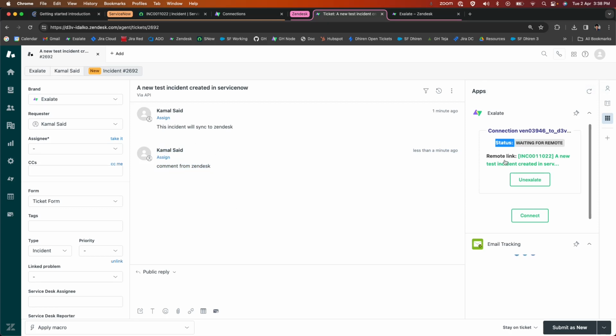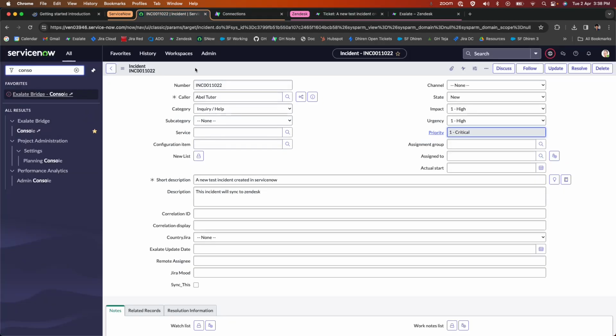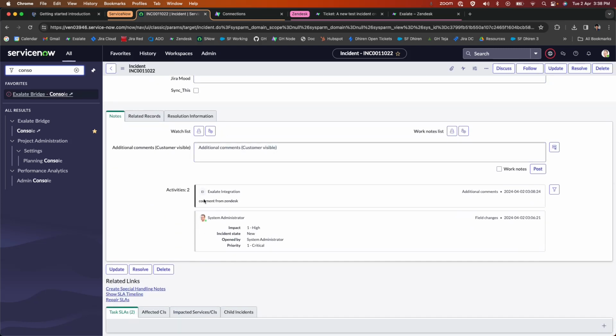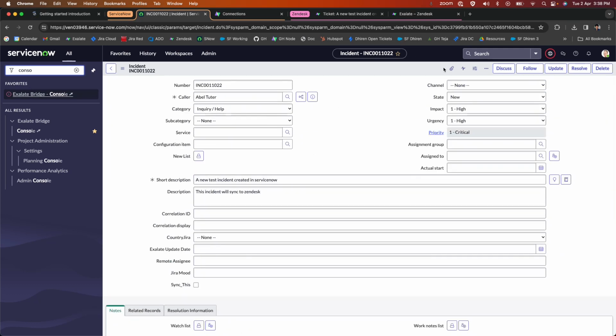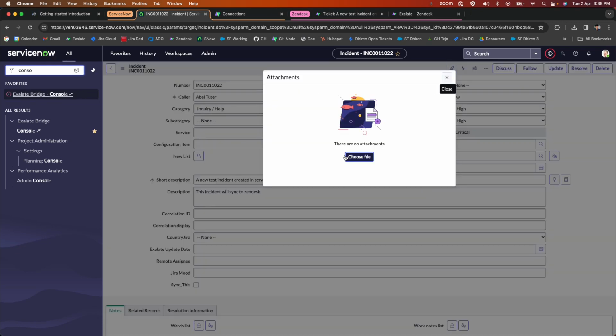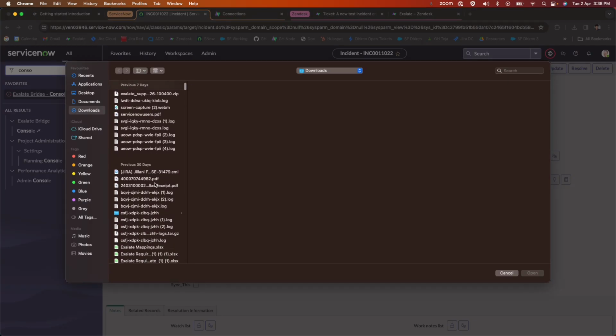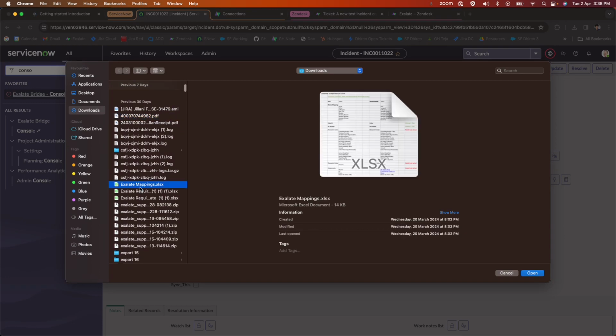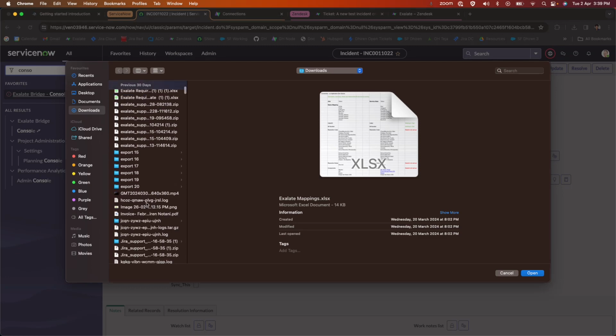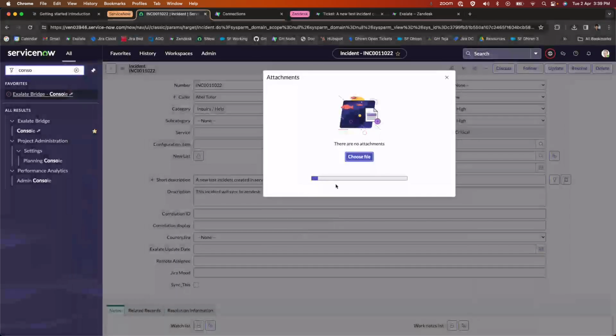As soon as I make a change, the status goes to waiting for remote. We can even add an attachment. That's fine, it's synchronized. If we go back, let me just reload this form. If you come down, you would see that the Exalate integration added a comment and it says comment from Zendesk. Let's try to add an attachment as well. Okay, let's take this one.